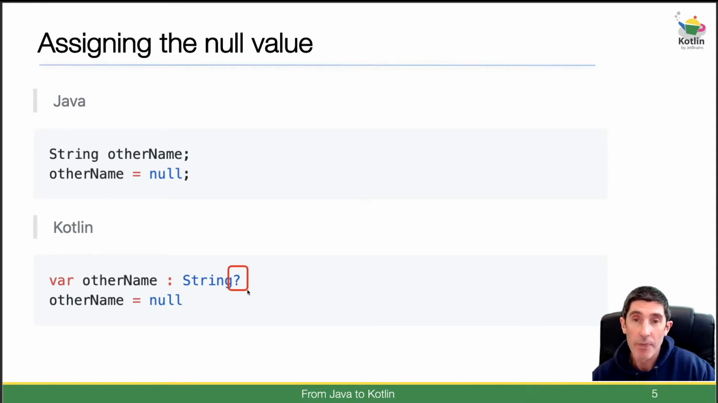Here we are declaring a variable called otherName of type String, but because we append the question mark at the end, that means that we can assign it the null value. So you as the developer are taking responsibility for checking that at a later point. So if you need a variable to hold a null, you just have to declare it with the question mark.